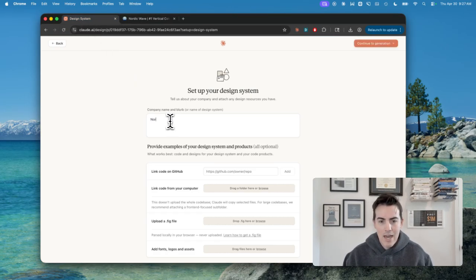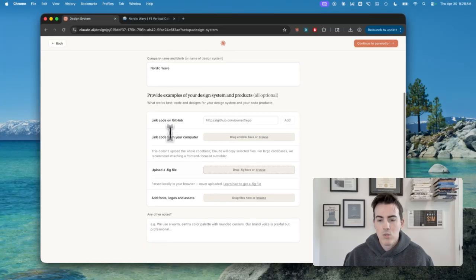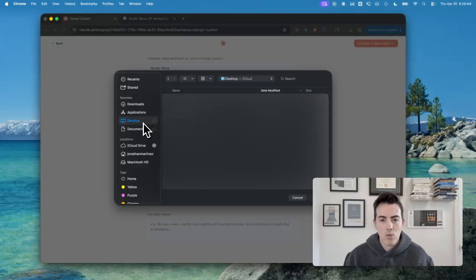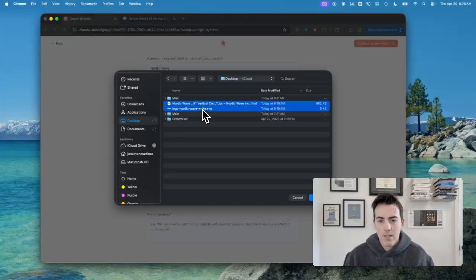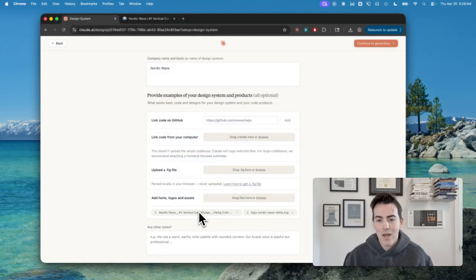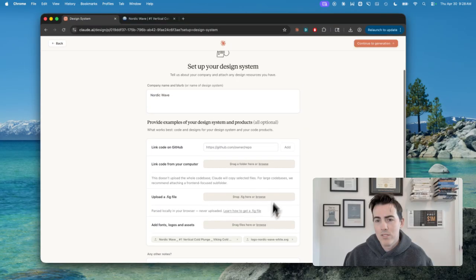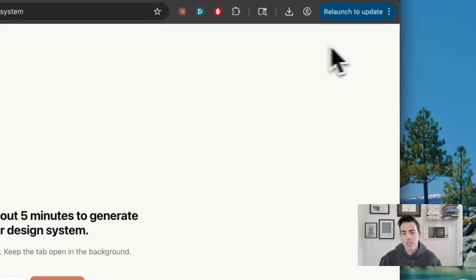So I'm going to add in Nordic Wave as the company name, and then I'm going to load in some files here that I've taken from the Nordic Wave website. And so I've really just taken two items. I've taken an HTML download of their website along with their logo. I'm not going to add in any notes, and I'm just going to click continue to generation.